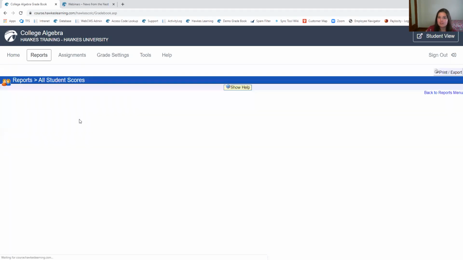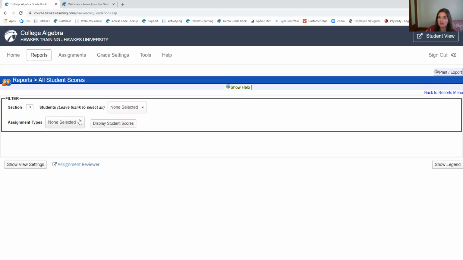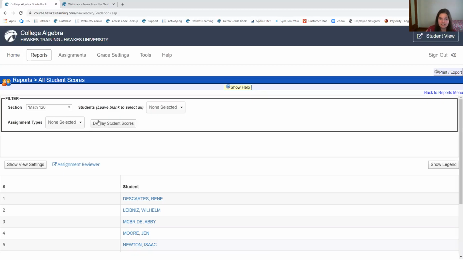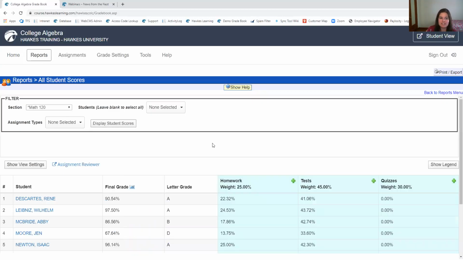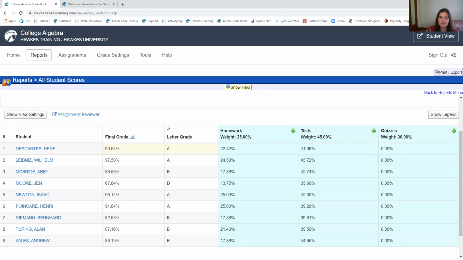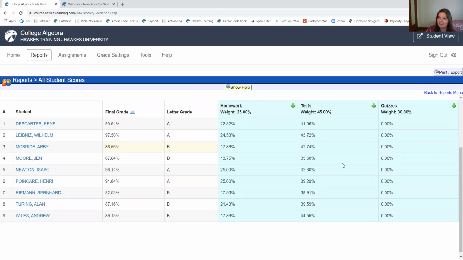Now, the All Student Scores report is the best place to go to get a bird's eye view of your students' grades. You'll be able to see all of your students and all of their assignment grades all in one place. You'll select your section, click Display Student Scores, and you'll then be able to see your full list of students, grades, and then those different categories. So your assignment groups will be listed out here.